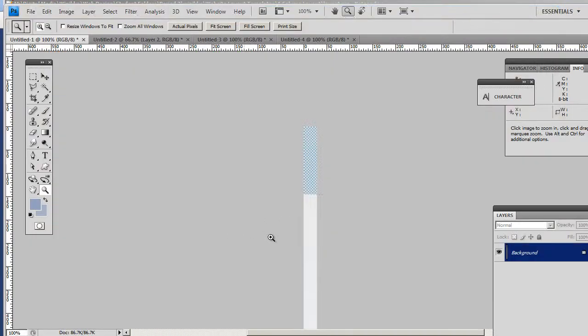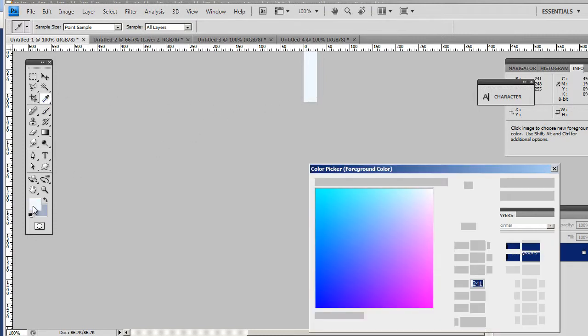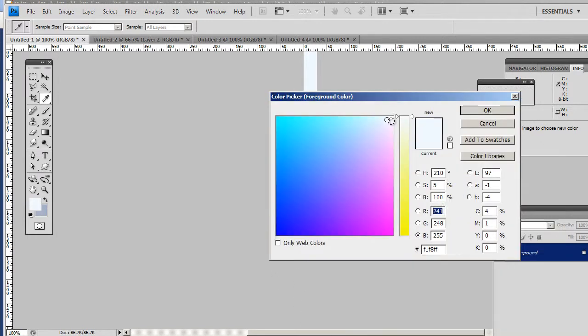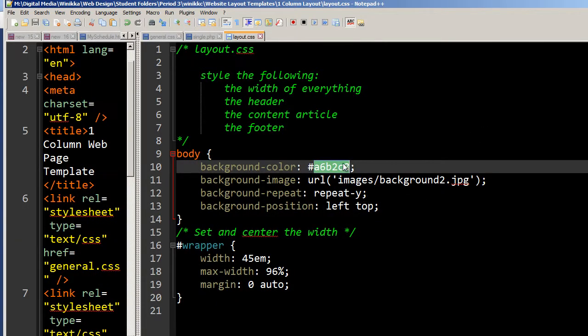So I'm going to go back to Photoshop, scroll to the bottom, get my eyedropper tool, click at the very bottom, and there's my color. I can get the color code right here, copy that. Now, why am I doing that? The reason I'm doing that is I want to make sure that if my page gets extra long, that background image will just blend right into the background color.